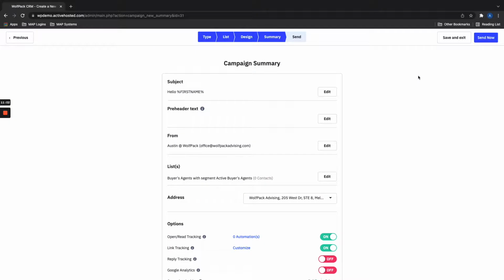Okay, so now it's taking us to the campaign summary page, which is just going to give us an overview of the information about this campaign. So you can see we have our subject here that we chose, which we can edit that. We have a section for pre-header text. Now, pre-header text are the lines of text underneath the subject line that you see when an email comes into your inbox, but before you actually open that email. Usually pre-header text will fill in with the email content itself, but you do have the ability to customize it.